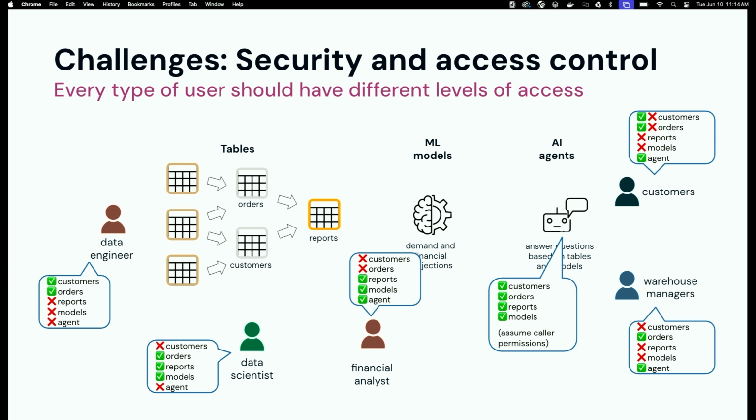And then if you zoom out again, there are lots of people involved here, every persona. You have data that everyone needs to access, but you don't want critical data to be accessible to everyone. So every person here needs different access, and the system needs to ensure that they don't have access to data that they shouldn't have access to.